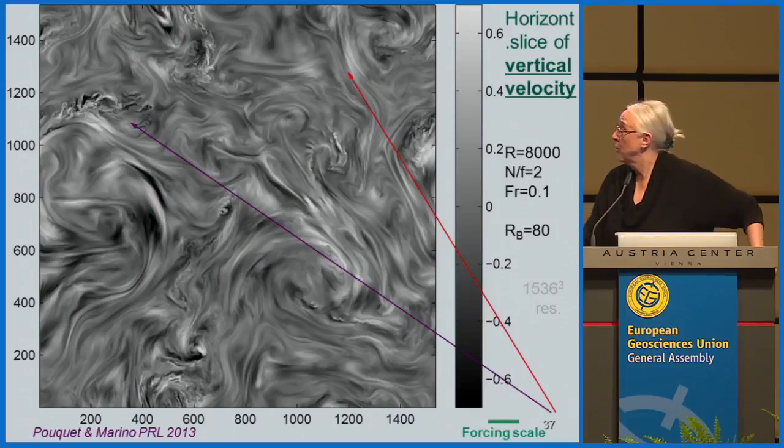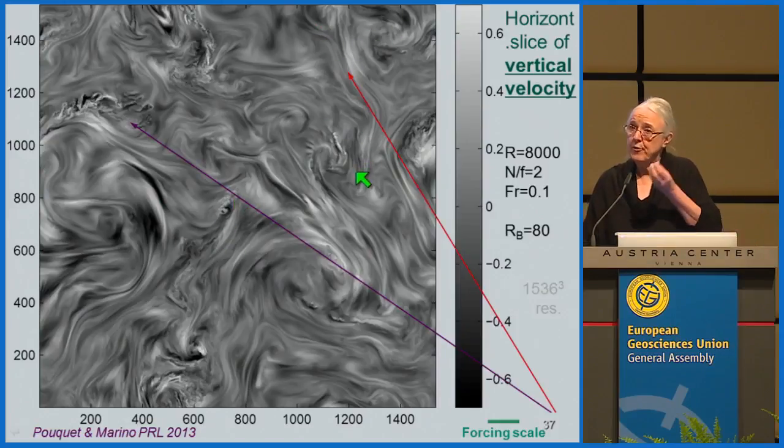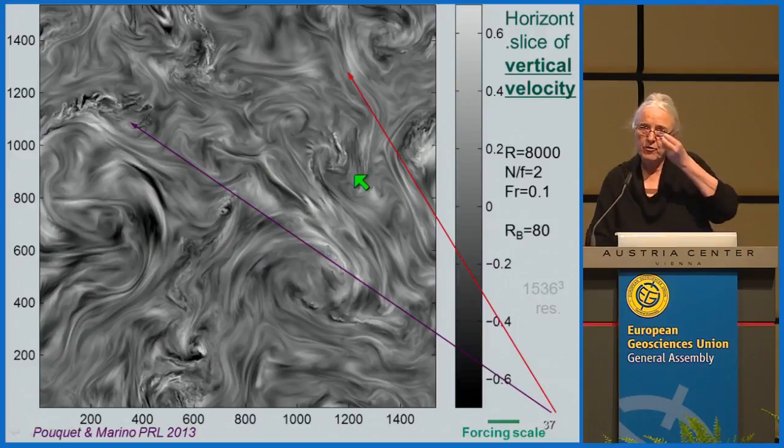This is how this flow looks. This is the velocity, the vertical velocity. And the forcing scale is in green at the bottom of your screen. It's about a tenth of the box. And you see that on the one hand, you form large scales, which are the filaments. And if it was not for the coupling to the velocity field, the temperature would be a passive scalar, and we know it develops filaments.